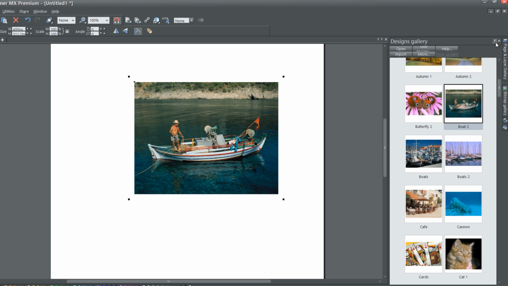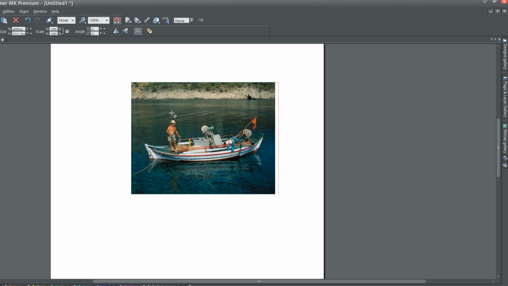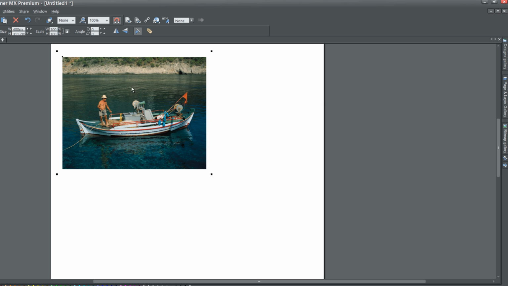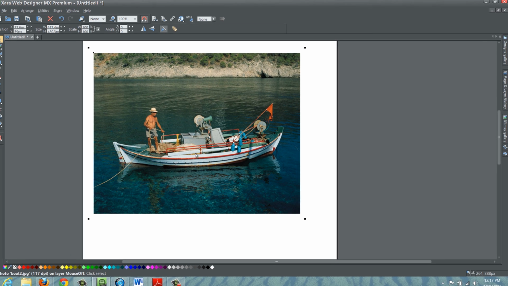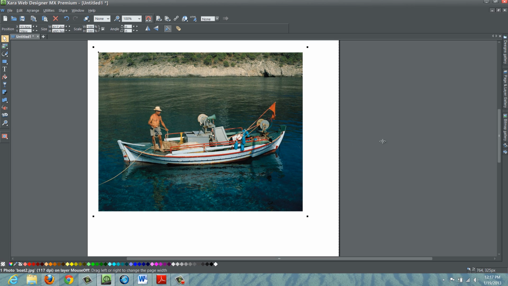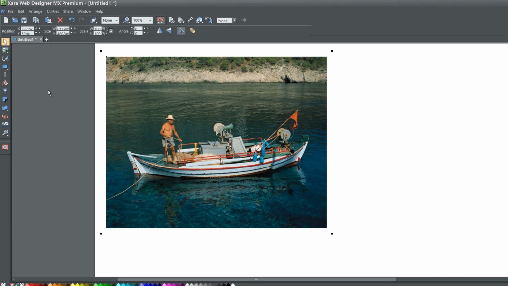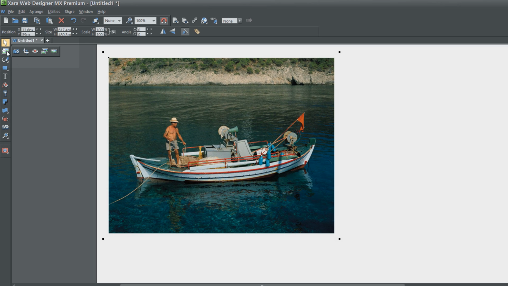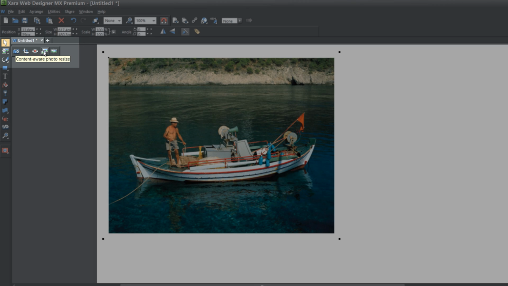And then you can close out the designs gallery, and then I'm going to go ahead and actually adjust the size of this picture to make it a little bit bigger and make it easier for you to see what's happening with this image on screen. And I'm also going to adjust the width of my page. And once you do that, we're going to go to our toolbar and we're going to look for this icon that looks like two images stacked on top of each other, and this is your content aware scaling tool.